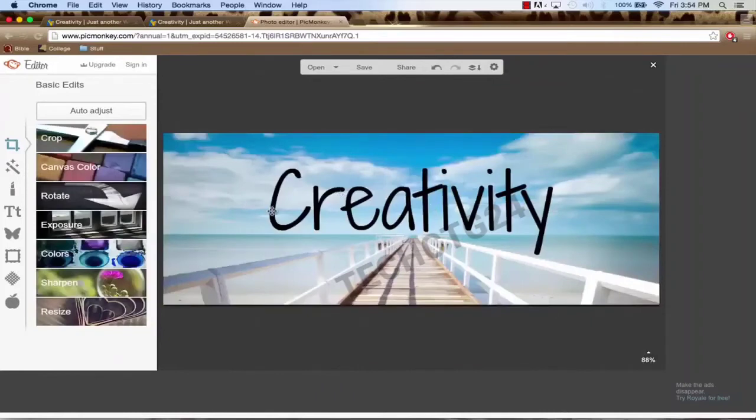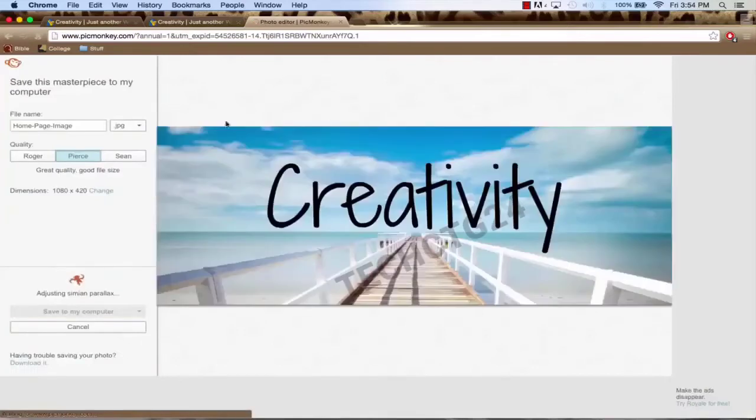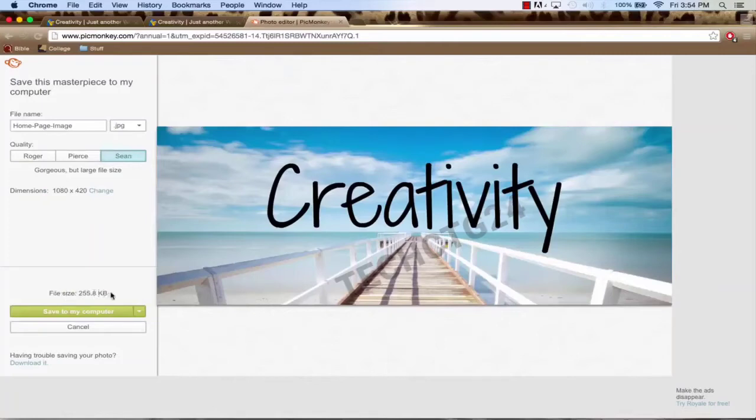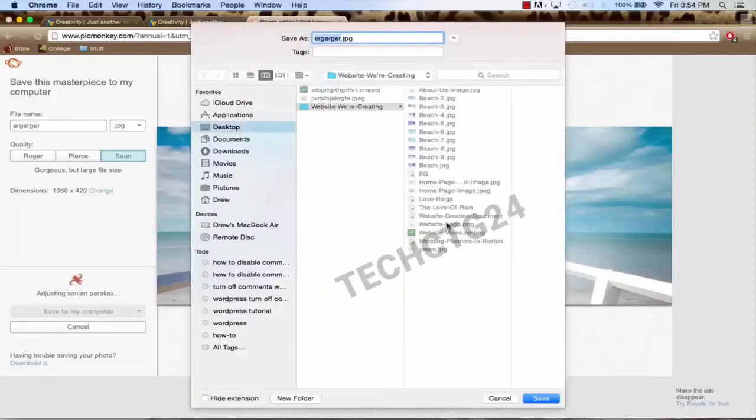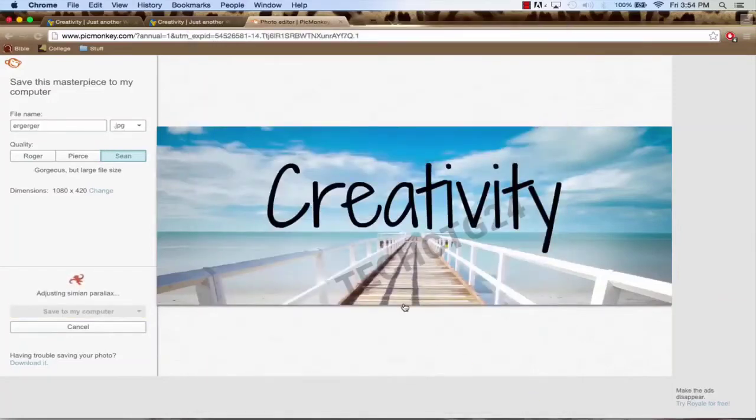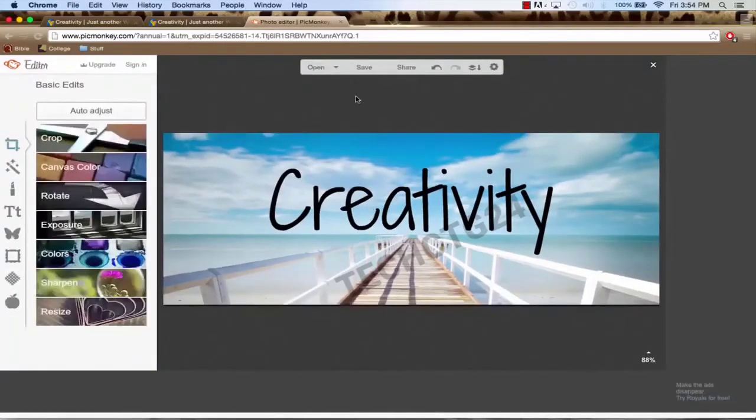Now that we have our image, all you have to do to save it is click Save. Once you get here, I'm going to click PNG because it's better quality and the file size is still pretty small. After you name it wherever you want, click Save to My Computer, and we are going to save it. Voila. So now we have our homepage image.